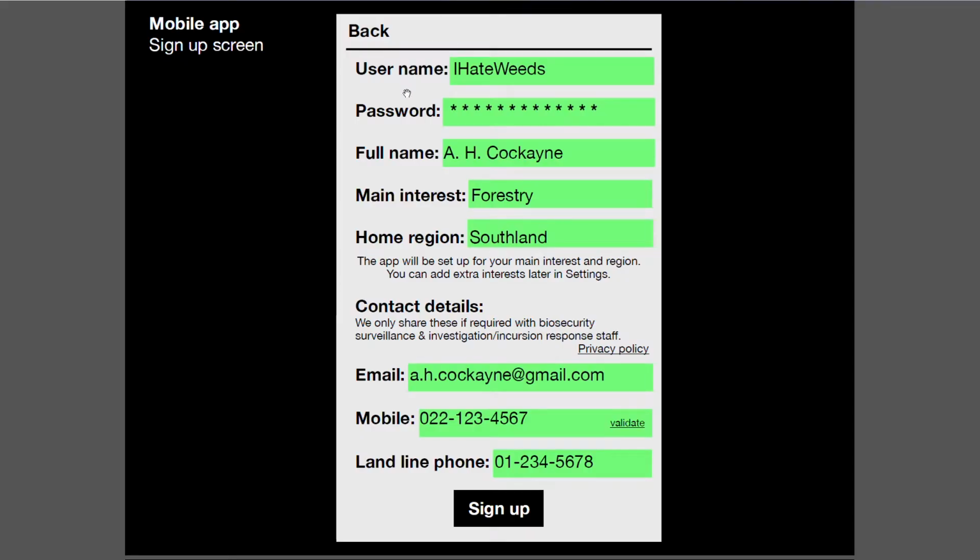If you're a new user, you have to sign up. We'll just ask you to put in your username, and we want you to tell us what your main interest is. So forestry, kiwi fruit, weeds, dairy, apiculture, etc. The idea is that everyone has the same skeleton, but the content given to you is relevant to the interest that you have. And also we want to know your region. Pests differ in different parts of New Zealand. We do want your contact details, your email and your phone, because if you do see something of real interest, we want to make sure that the relevant biosecurity staff can get hold of you.